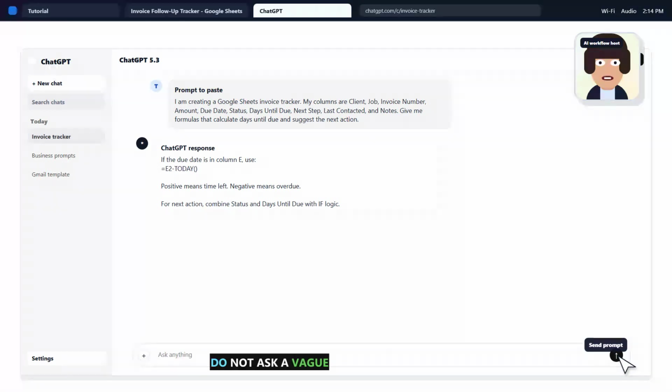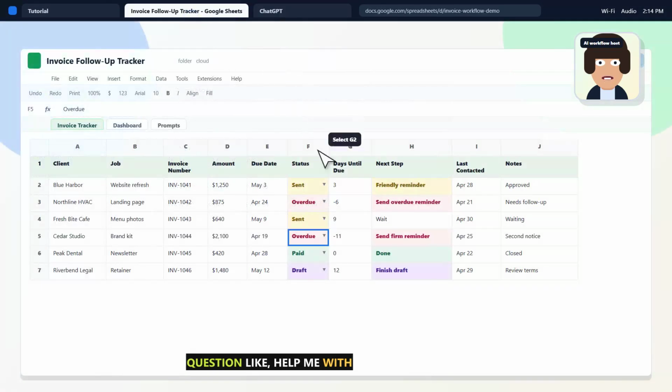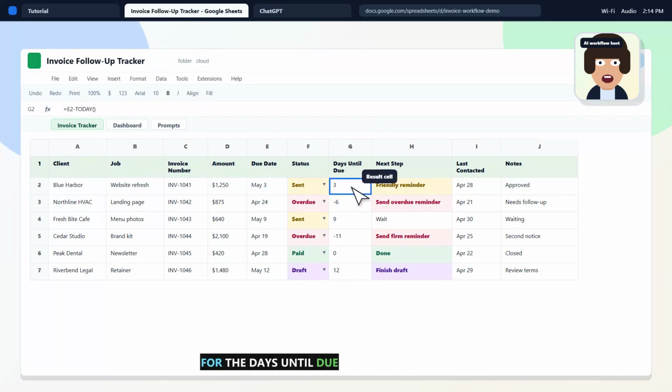Do not ask a vague question like, help me with invoices. Give the AI the exact columns, the business goal, and the output you want. For the days until due column, ChatGPT will usually suggest a formula like due date minus today. In Google Sheets, that looks like equals E2 minus TODAY. If the due date is in column E, that formula gives a positive number before the invoice is due and a negative number after the due date passes.